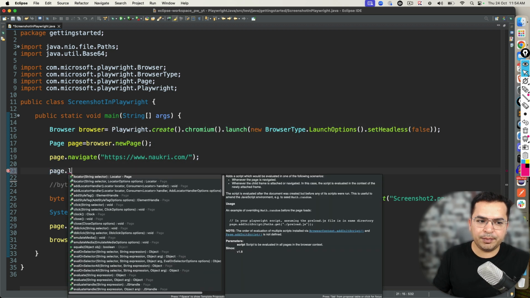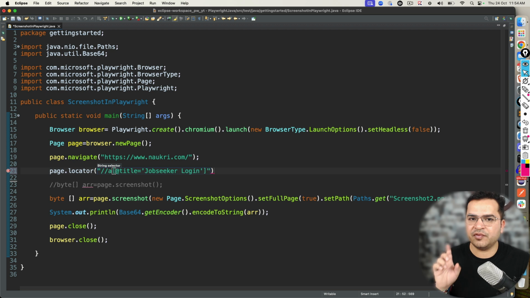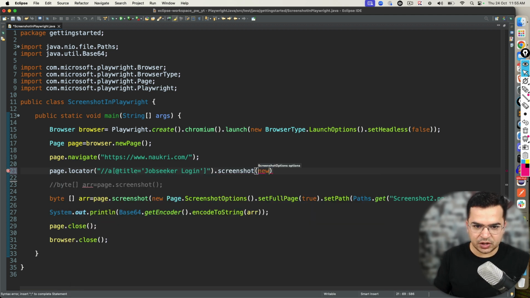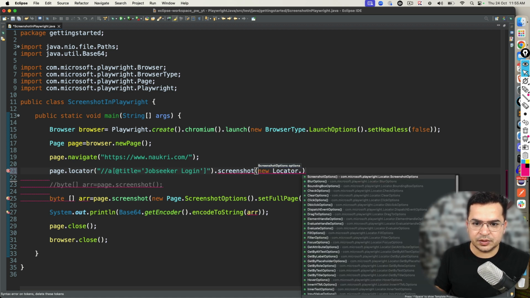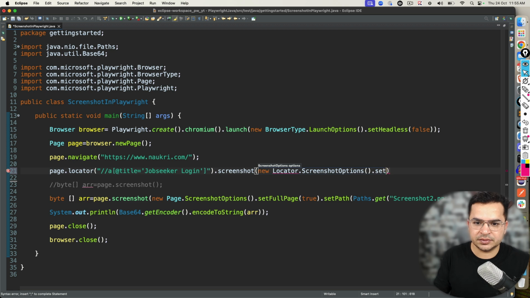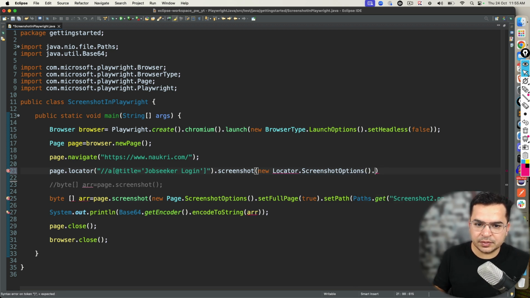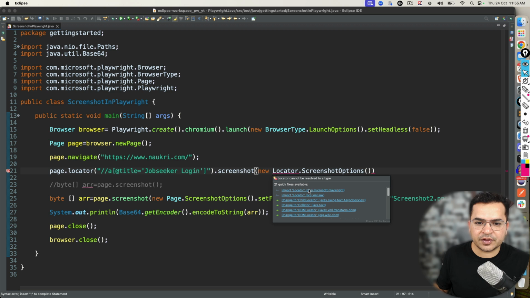Generally what we do, we write page.locator. That step will remain same. Now you need to say screenshot. Same method, and again we have screenshot options. So we can say new locator dot screenshot option, and we need to import this because locator is a separate interface which is coming from this.